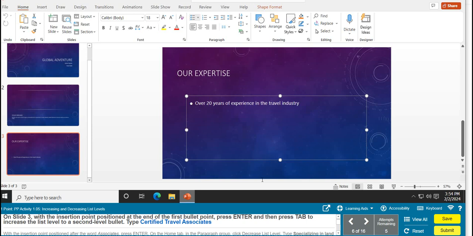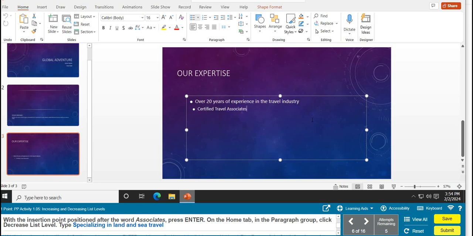All right. So on slide 3, with the insertion point positioned at the end of the first bullet point, press Enter and then press Tab to increase. So once it's right here, we're going to press Enter and then press the Tab key to increase our indent. So this level to a second level bullet, type Certified Travel Associates. All right, so we got that in. With the insertion point positioned after the word Associates, like as we have it, press Enter.